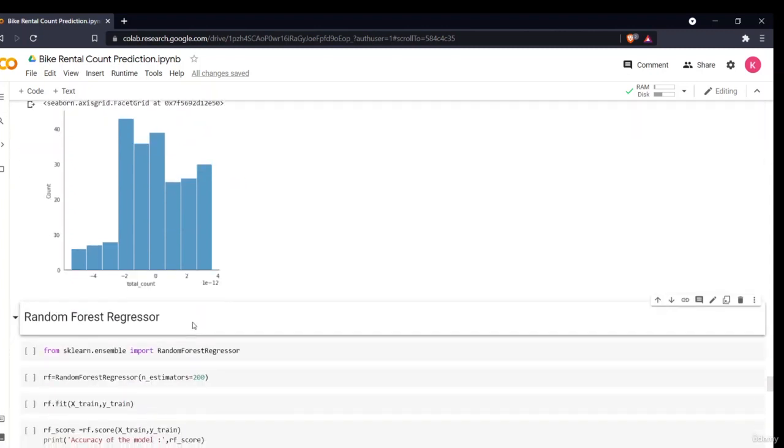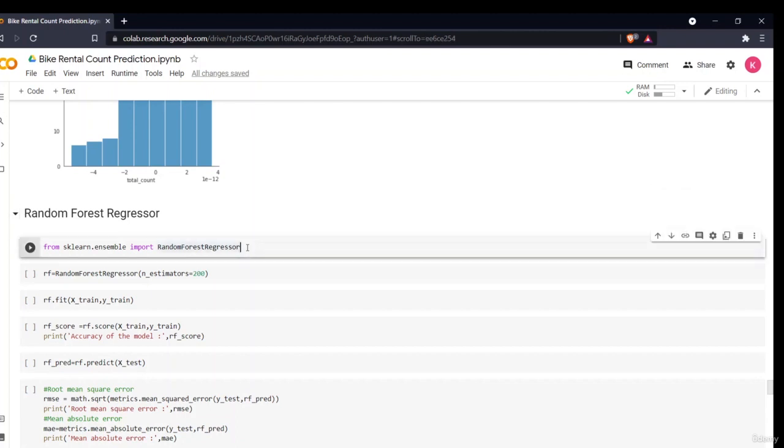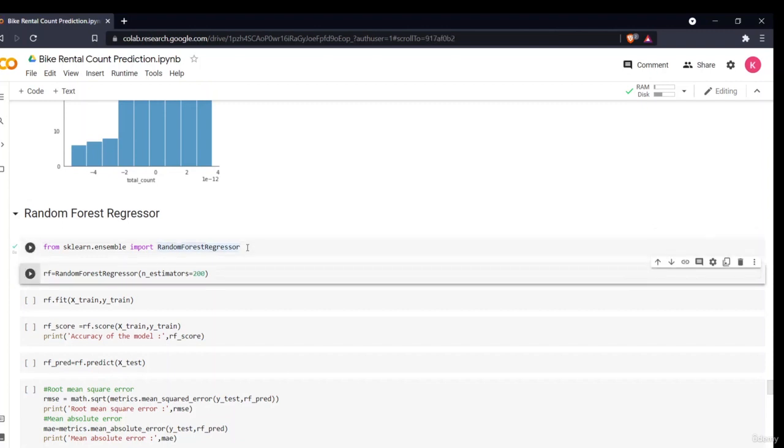Now the next model which I'll be using is the random forest regressor model. I hope that you are all familiar with decision trees, what decision trees are. Random forest is basically an ensemble technique which uses different decision trees. It creates many different decision trees, and then it tries to see which decision tree is best on the basis of different parameters like impurity, gain, splits, and other things. We can import this model from the sklearn ensemble library, as it is an ensemble model.